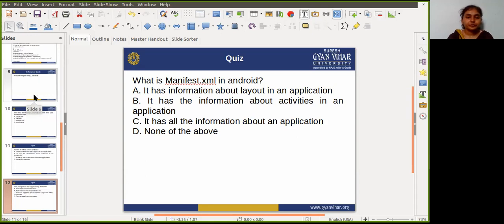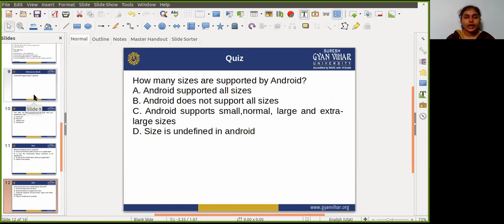So the next question is, how many sizes are supported by Android? Android supports all sizes, Android doesn't support all sizes, Android supports small, normal, large, and extra large sizes, or size is undefined in Android. Okay, guys, what is your answer? How many sizes are supported by Android? What do you say?